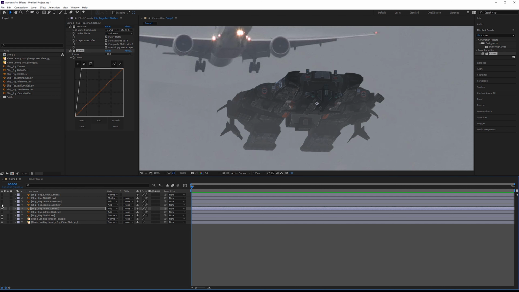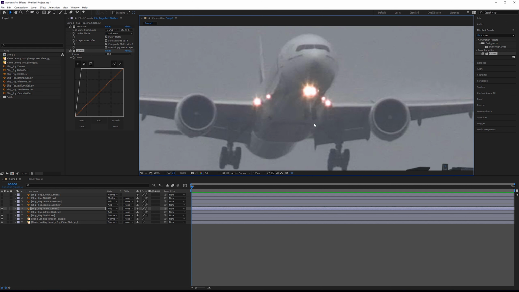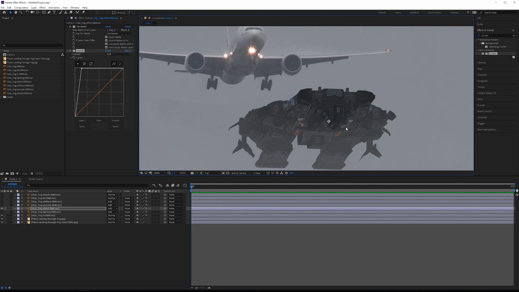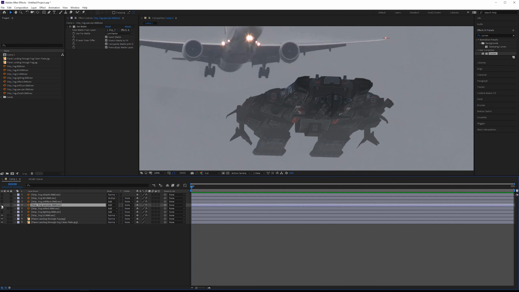Unsolo this, and now you can see if we toggle this on and off, now there is a clear reflection pass. If you look at the plane, it's quite reflective, and it is up to us what we choose for reflections here, because the materials of this ship may not be the same as the plane, but I think it requires a little bit more reflections. Alright, so now let's go on to specular.